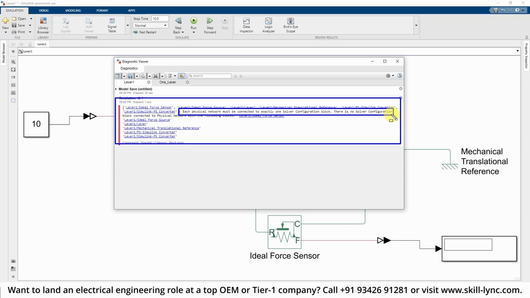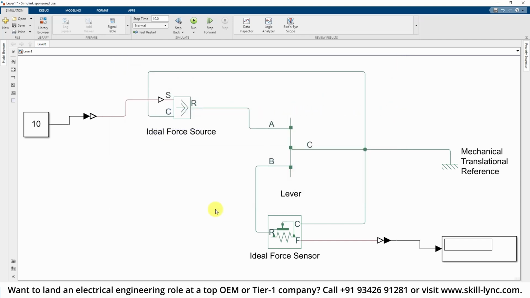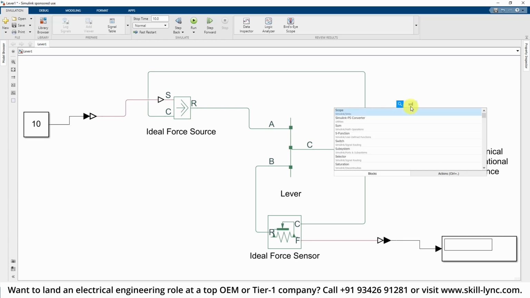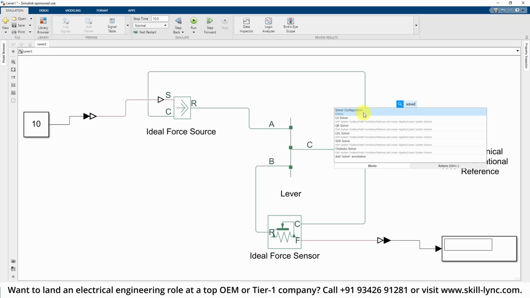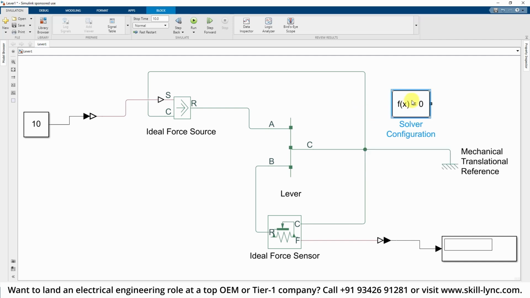So how do we get the solver configuration block? This block is missing in our case, so let me find a solver configuration. Here comes the search result as Solver Configuration, and the solver configuration is nothing but f(x) = 0. What is the meaning of f(x) = 0? This is going to form an equation, right?